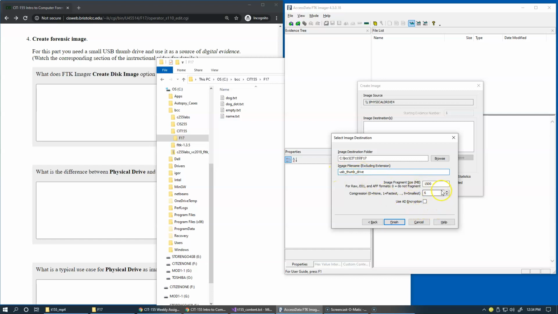Other parts here would allow you to break large drives into individual files, which would allow you to, for instance, copy them to a series of DVD or CD disks. If you use zero in this field, the file will be stored as one item. Compression level, I'm not going to change this option and let FTK Imager decide how much compression it wants to use.